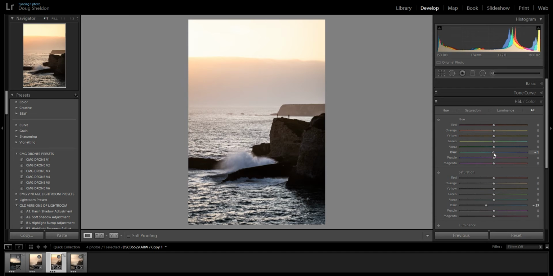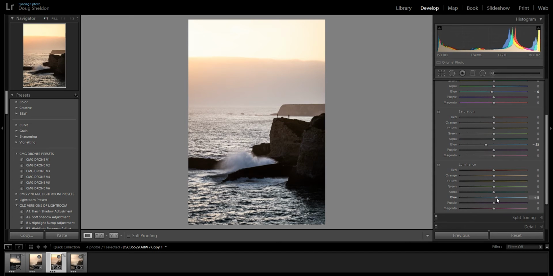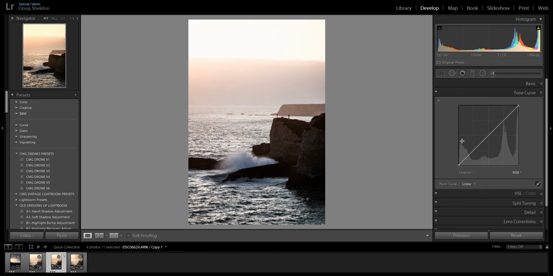Next, I move on to the HSL sliders, where you have complete control over each individual color in the image. I try to use this feature to adjust the colors so that I have a consistent look throughout my photos. The tone curve is one of my favorite adjustments to make, as I use it to add a little fade to the image, which has a really nice look.